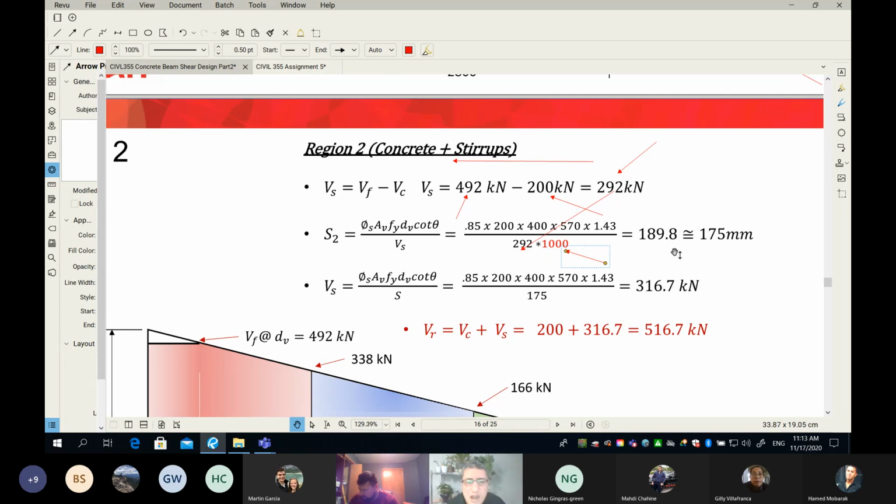It means you have less stirrup in your DV, and then your VS will be less than what you need, which is 292. You should round down. And that's what I did. I went from 189.8 to 175.